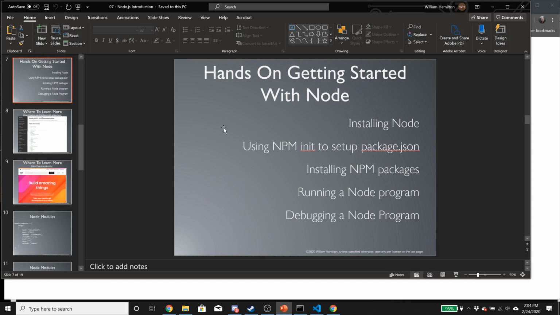Okay, so we talked about installing Node, using npm init to set up our package.json, installing npm packages, running Node programs, and debugging Node programs. These are the critical activities that you're going to have to do.